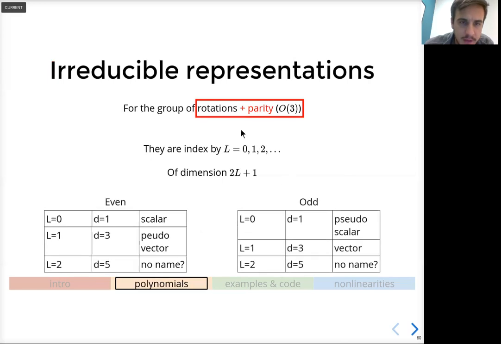But now if you add parity to the rotation, you get a group called O3. And what you get is just 2 times more irreducible representations. They are still indexed by L, but you have the even ones and the odd ones. The L equals 0 even representation is called scalar, and the L equal 1 even representation is called pseudo vector.